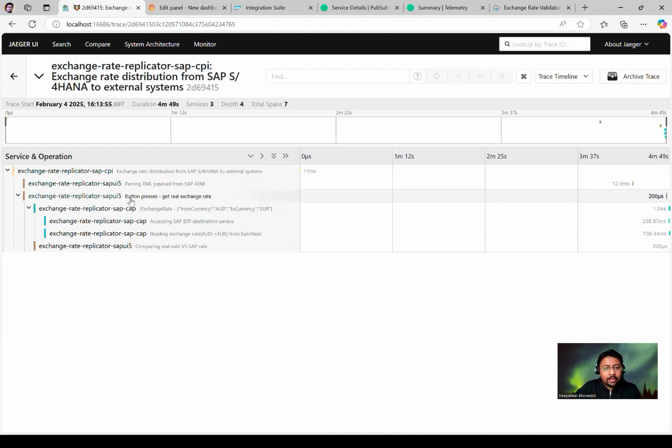Then SAP UI5 did a button press. After the button press, the SAP CAP endpoint was called with these parameters. The CAP endpoint accessed the BTP service and then read the exchange rate. So you can see that it's a nice flow of information which is taking place.